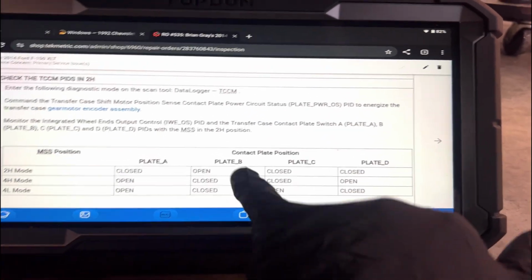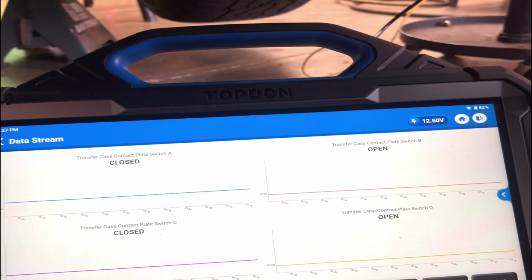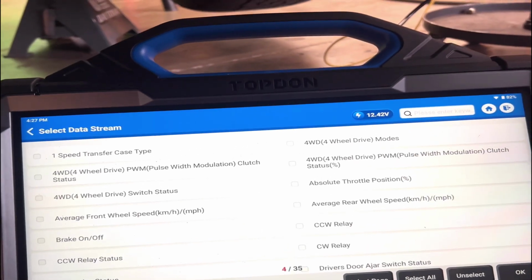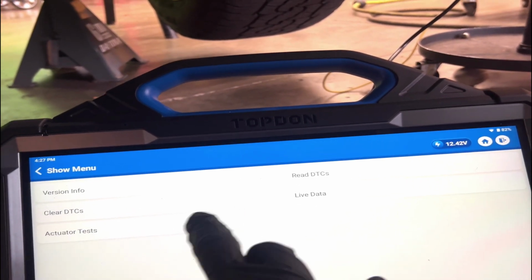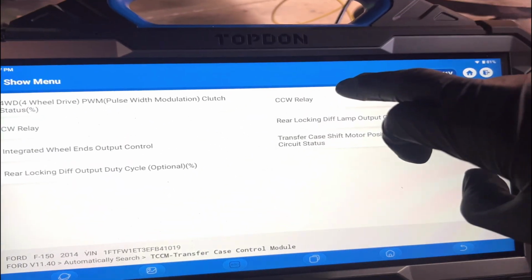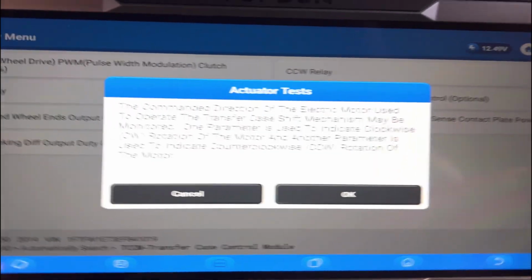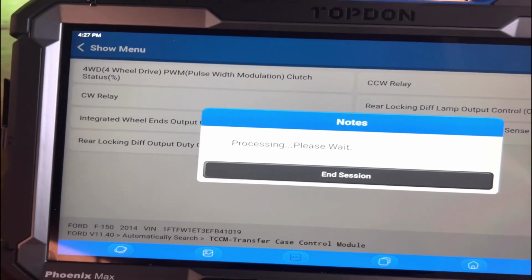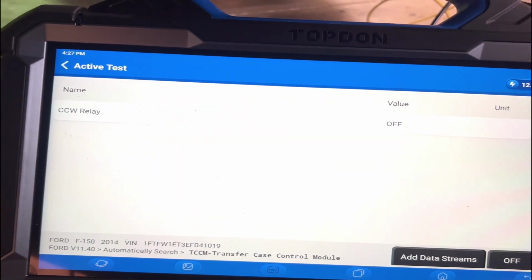So when we go back, I'll just do this all in one cut so you can see. We're going to do our output controls. And then I'm doing my best on this phone recording. We'll do counterclockwise. Counterclockwise is two-wheel drive. And then we will add, oops.